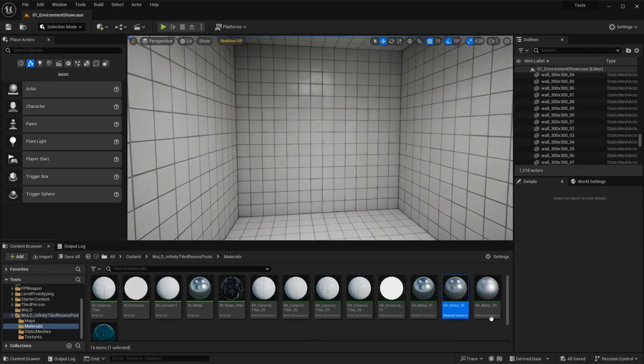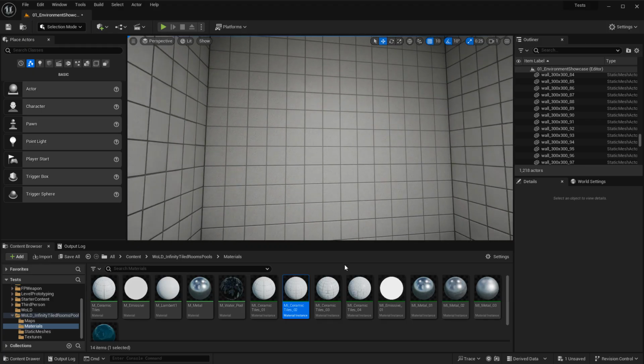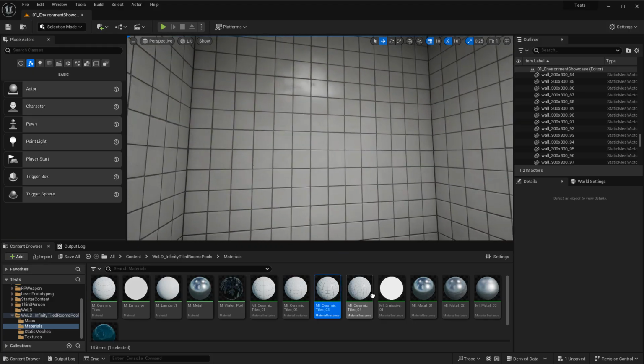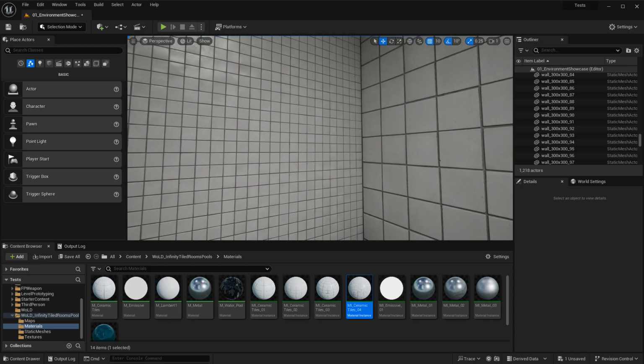So let me just go through really quick just by dragging them onto the static mesh wall right here. So here's the first ceramic tile. Here's the second one. All of them have a different look to them. Here's the third one, and here's the fourth one. So they all have small tweaks, small adjustments, and a different size to every single one of these.